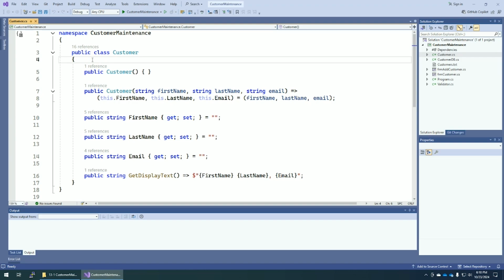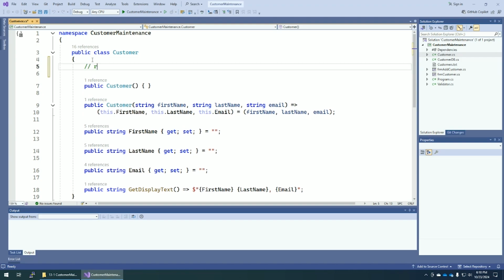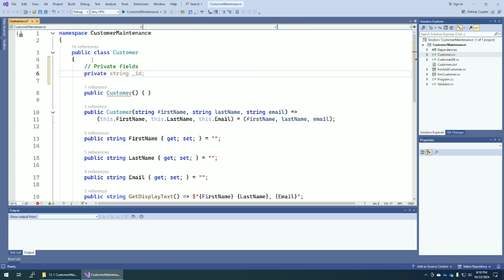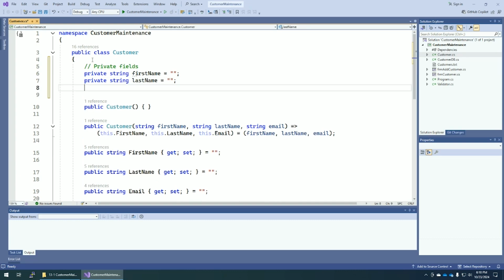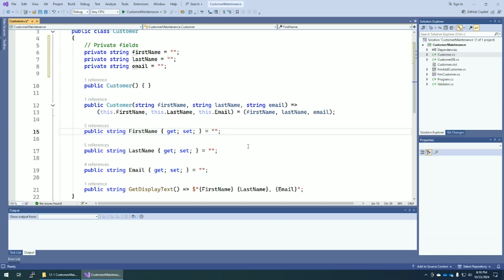All right, so let's start by defining what these private fields are. So private string first name is equal to nothing. Private string last name is equal to nothing, and private string email is equal to nothing. So now these are my private fields, and my accessors need to use these private fields.